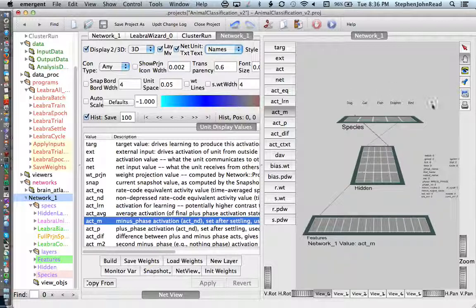Now once you do that, you'll see that you have dog, cat, fish, dolphin, and bird above the corresponding nodes. So now when you teach this network to do classification, if you intend dog to come on, you can just look at the names and see whether in fact the intended node is being active.